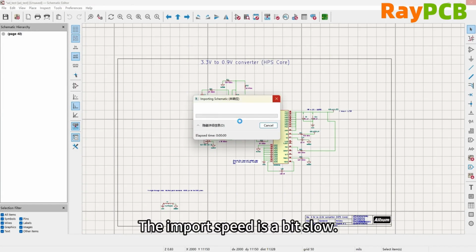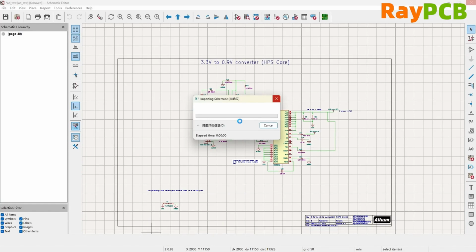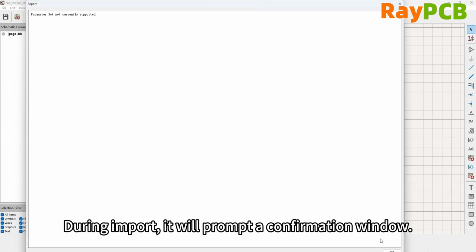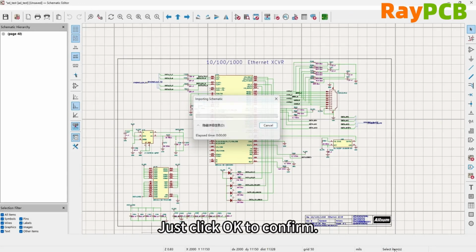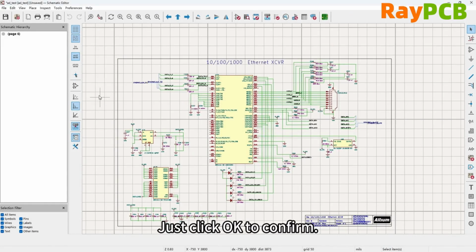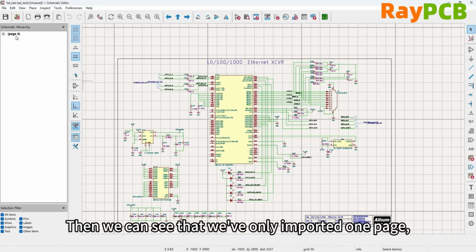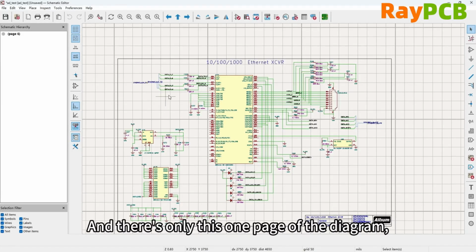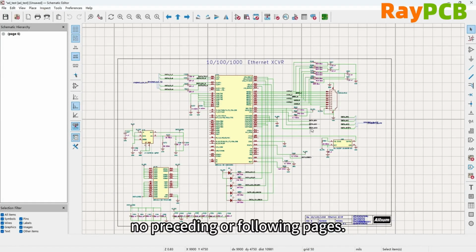The import speed is a bit slow, so we need to wait a moment. During the import, a confirmation window will pop up. Just click OK to confirm. Then we can see that only one page was imported, which is the 6th page of that schematic. It also shows the page number, and there is only this one page, with no previous or following pages.